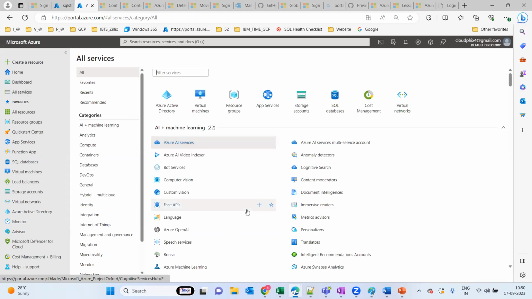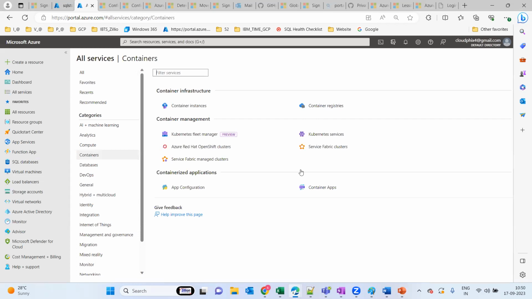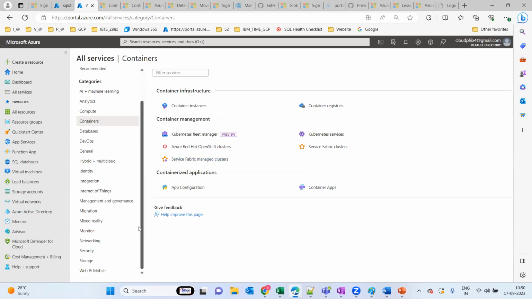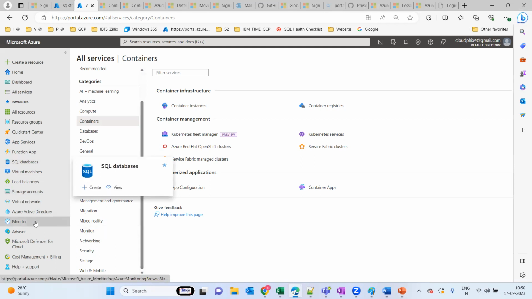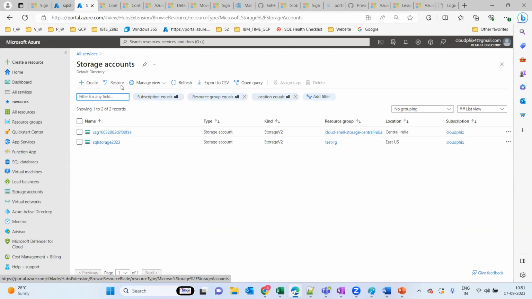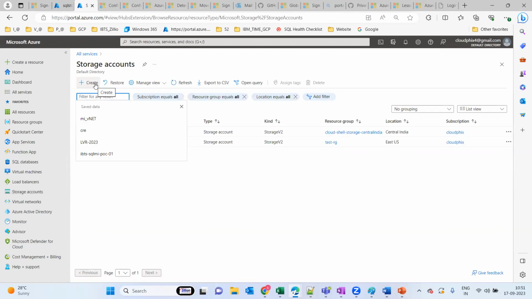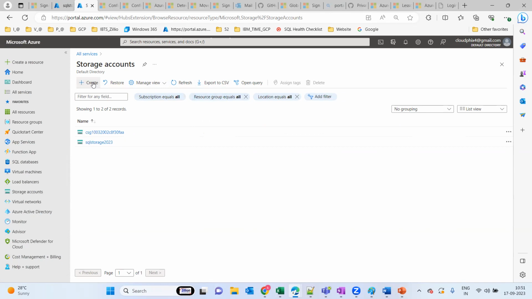This is the GUI method. You can even create it using the command line method as well, which we will explore. At this moment we can click on create storage account and go to the create option here. We do have restore, manage view, and export CSV file options. These are different options in this window, but our agenda is to create a storage account.